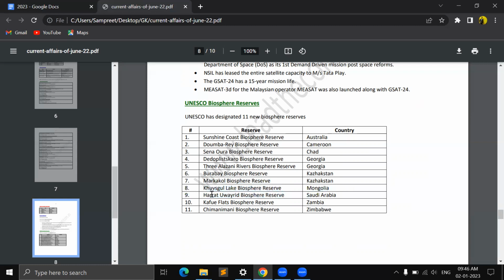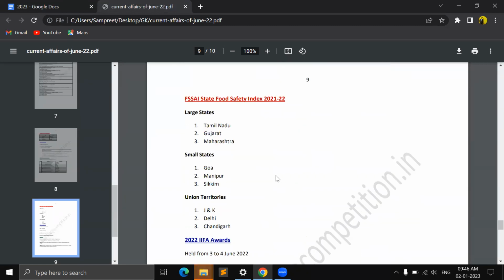The ninth is Harat Wared Biosphere Reserve, which is in Saudi Arabia. And the tenth is Kafue Flat Biosphere Reserve, which is in Zambia. 11th is Chimanimani Biosphere Reserve in Zimbabwe.